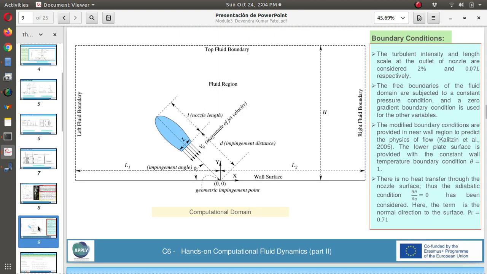Here I am having a schematic diagram of the impinging slot jet. As shown in the figure, we can see the slot jet which is coming from the nozzle. This is a nozzle, and the length of the nozzle is small l, and the width of the nozzle is capital L. From the nozzle exit, the jet is coming at uniform velocity, that is V naught, and it is impinging on the flat plate exactly at the location 0, 0.